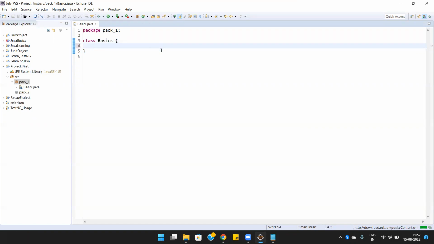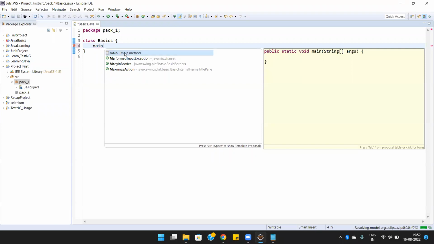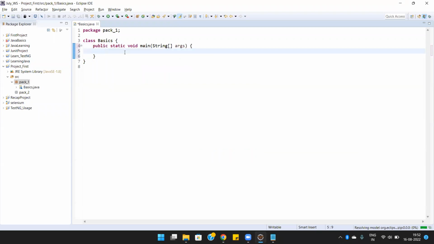Now I want the main function. Yesterday we saw how to create a main function, right? Can anyone tell me what is the shortcut to create the main function? Control plus shift plus enter. No, there is a shortcut. Main, control plus space, enter. Superb. Control space, and once you get the main method, click on enter. Superb. That's it.